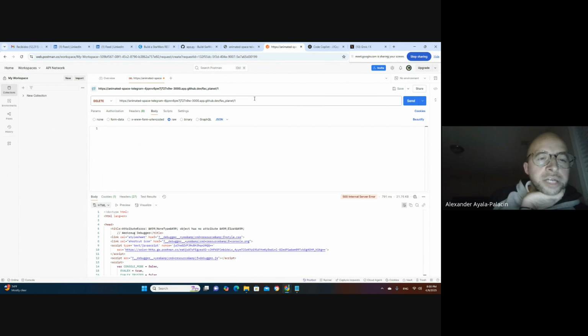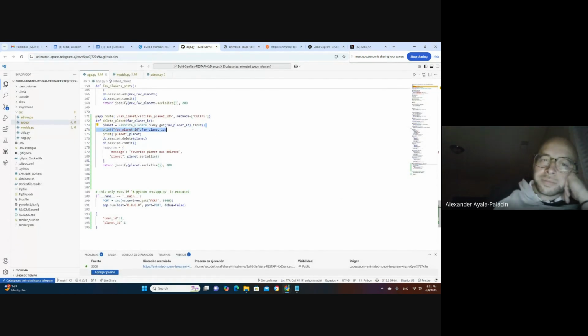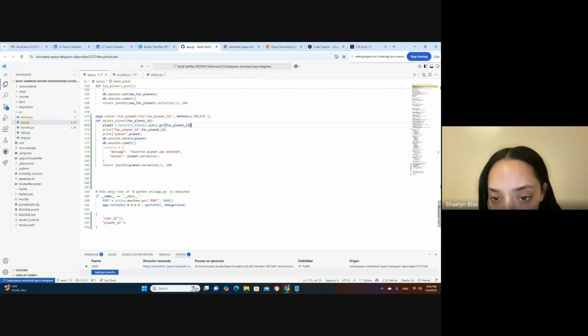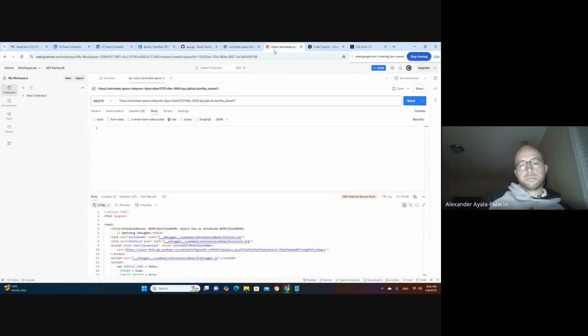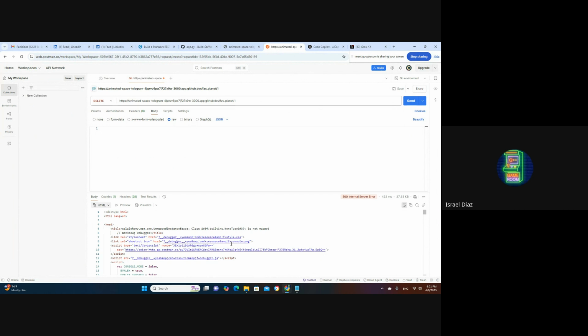Object has no attribute first. So that's because of my thing. So the dot get doesn't have that, I guess. Get rid of the dot first thing. Also, Israel, did you get so line 173 favorite planets? It's from the model.py. Yes. Okay. Yes, correct. Because it's not red.